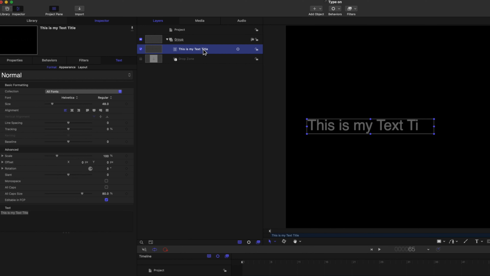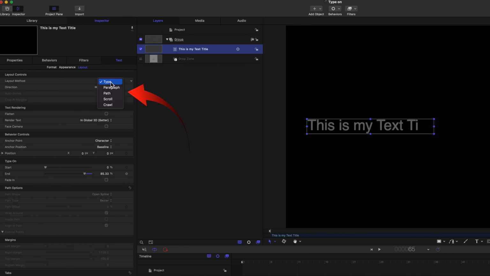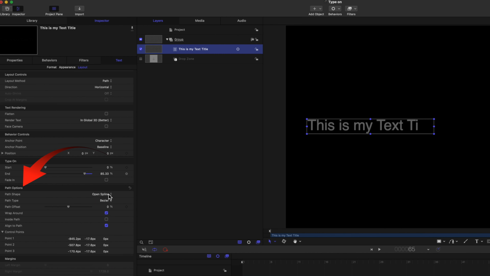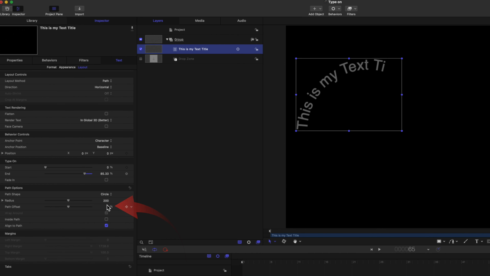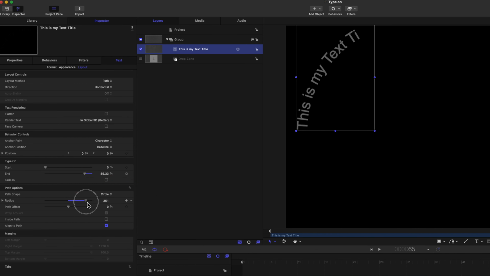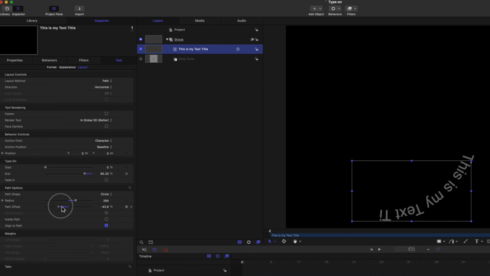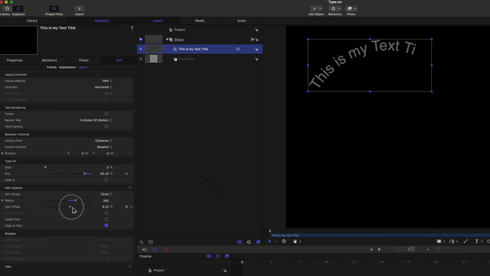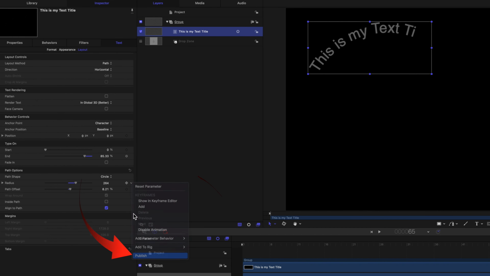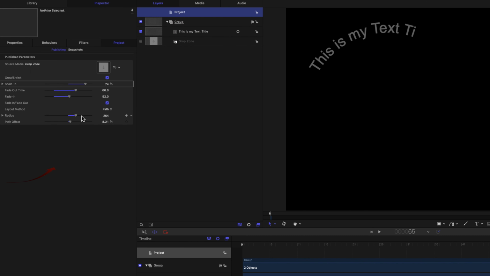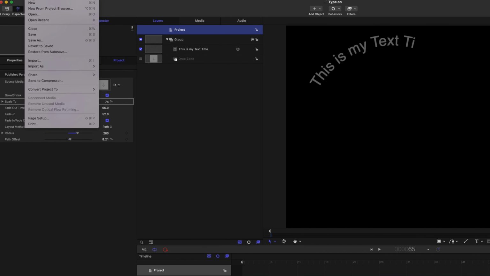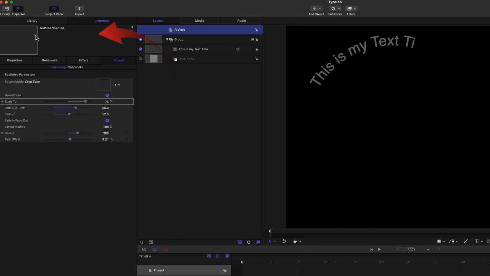Now back in Motion, let's look at something else to make the text unique. You can put the text on a path by selecting the Layout method in the inspector and changing to Path. In the Path options, you can select Circle. Now change the radius and the path offset. To update the title for Final Cut Pro, all you now need to do is save.